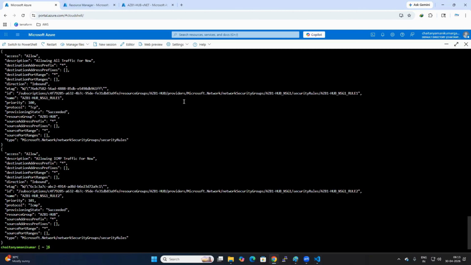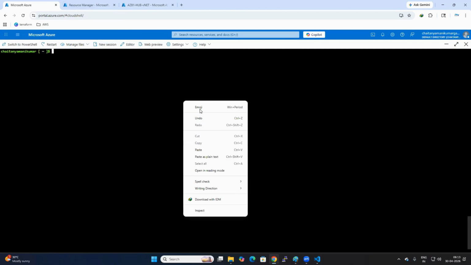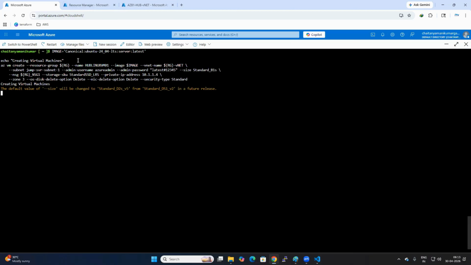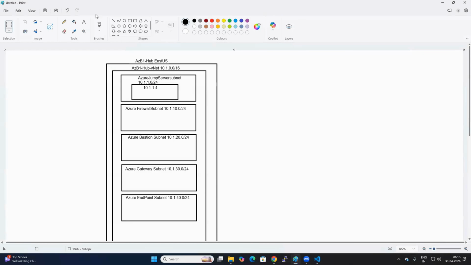Okay, the network security group is created. Now it's time to create the server. This is the image which I am taking, Ubuntu 24.04 LTS server latest, and I am creating the server with the IP address 10.1.1.4. As we already discussed, this is the jump server.